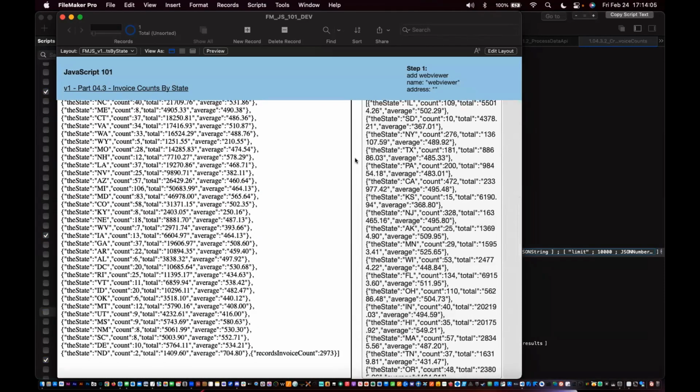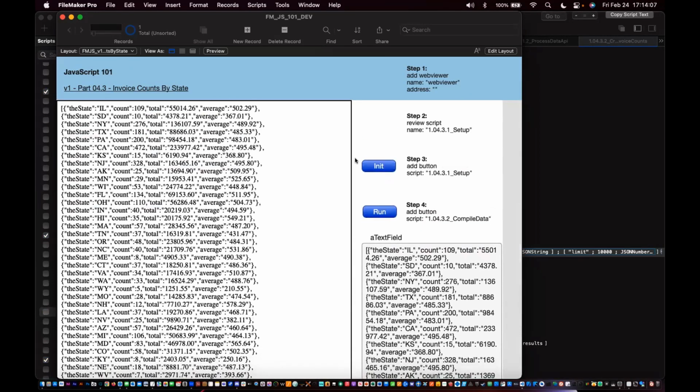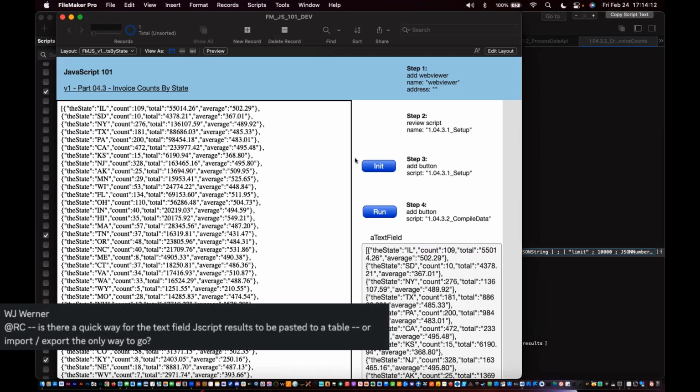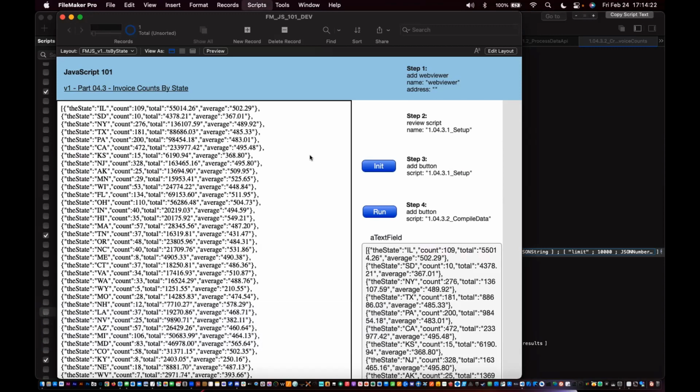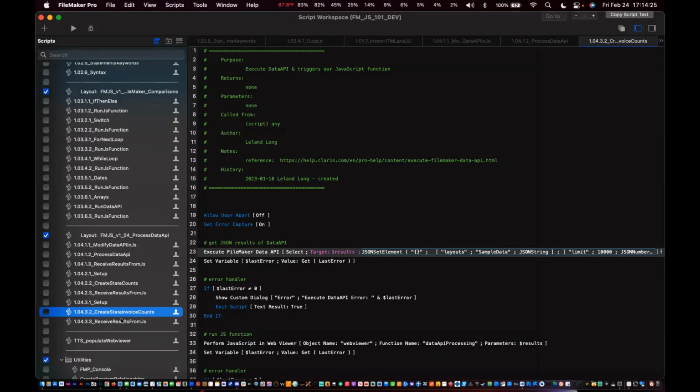We have some questions you want to chew through. I dropped one here from YouTube. If bottom there, is there a quick way for the text field JScript results to be pasted to a table, or is import/export the only way to go? So, to kind of answer that question, let's just go to this script right here.